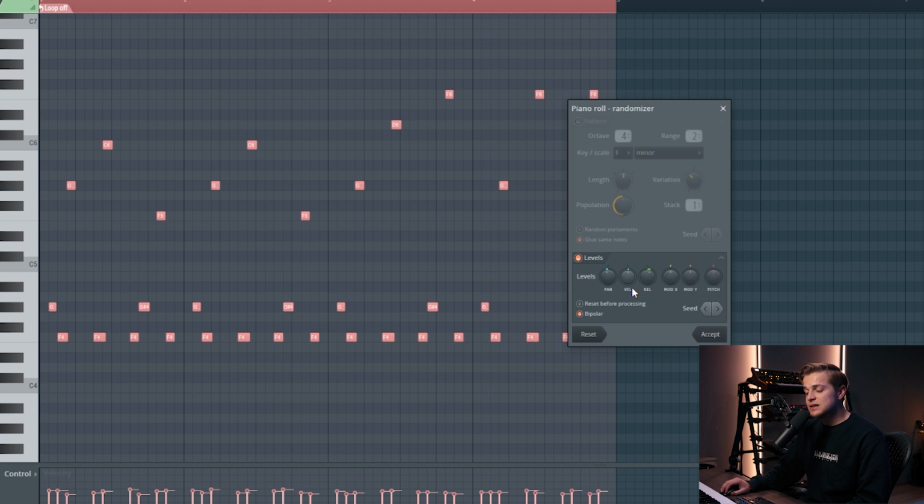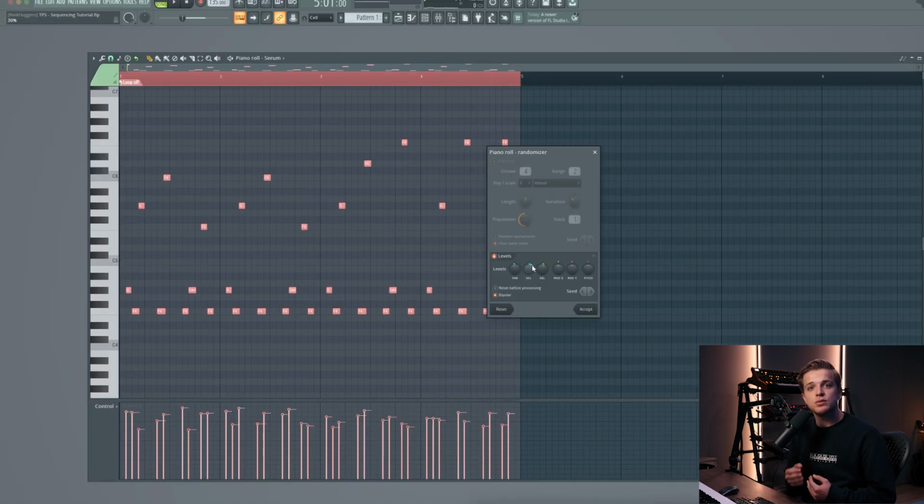So right here you can actually start randomizing certain parameters. In this case, a very interesting one is randomizing the velocity. This one is linked to the filter cutoff and resonance. So that really adds to that acid kind of sound. So let's just try playing around with that.